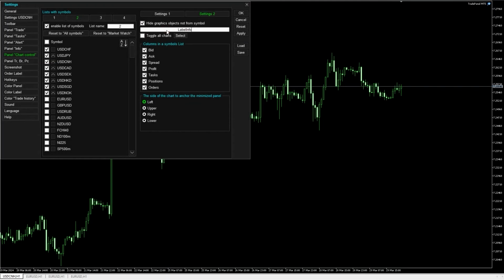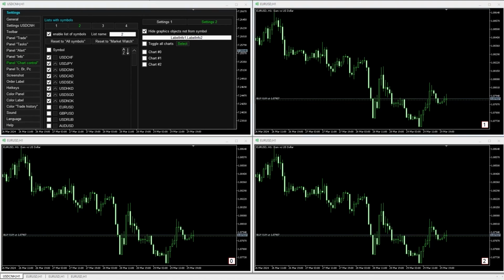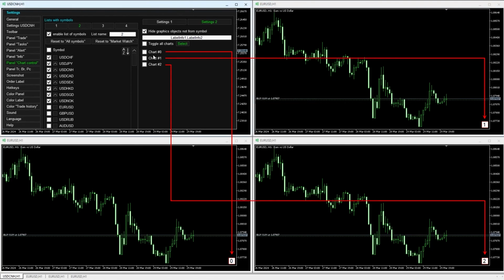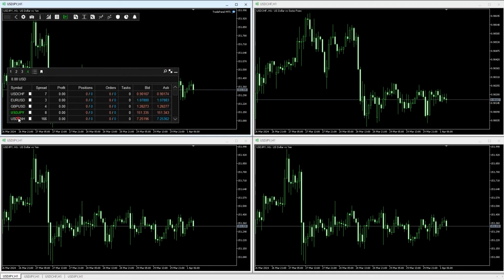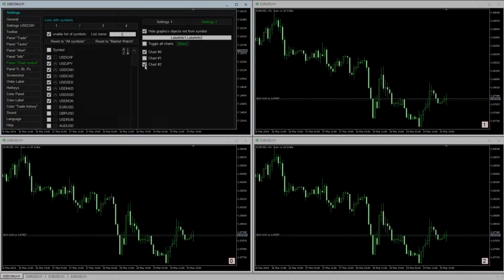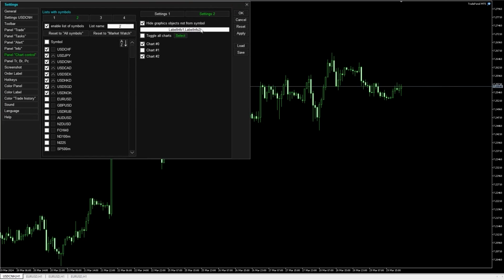Enter the names of the graphic objects that you don't need to hide. If there are several objects, then enter their names separated by commas. Click the Select button if you want to switch symbols on certain terminal windows. Check the box Switch all charts if you want to switch symbols on all terminal windows.